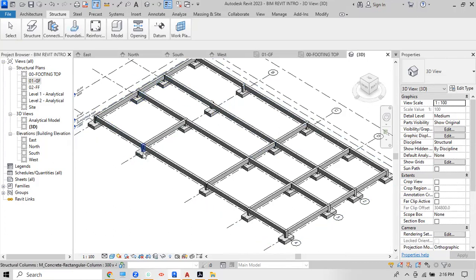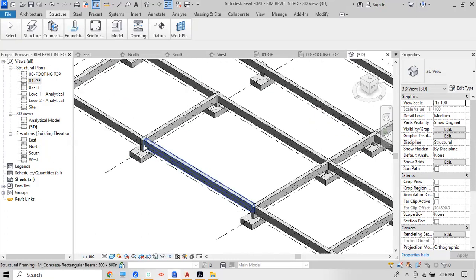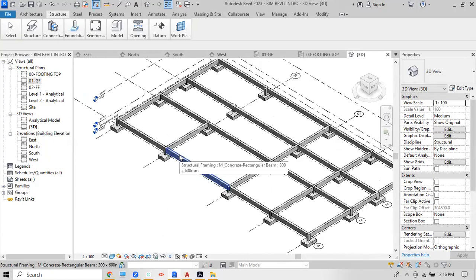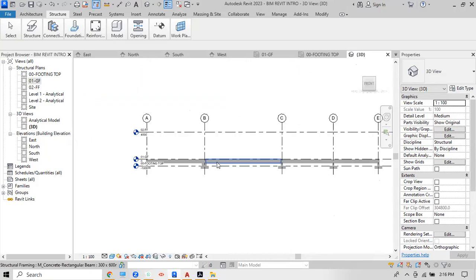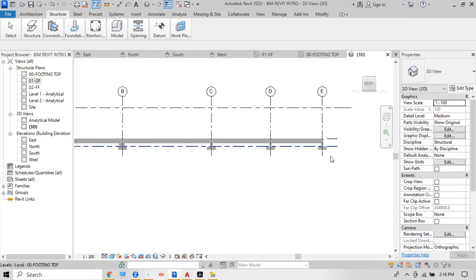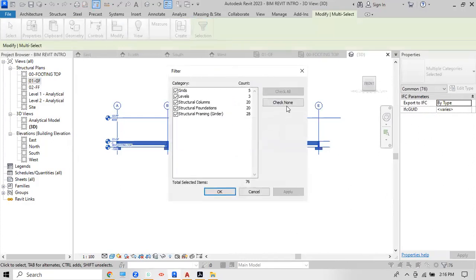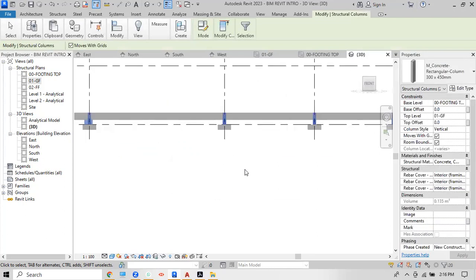So now, because we have placed the footing, we have placed the column, and we have placed the beam, now simply we want to make the copy of the columns. We go here, select the columns, select full, we select it all. Okay, then you see selection, filter. Here in the filter, we check none and we select the structural columns, and it is telling us there are 20 columns. We ask it apply and we tell it okay. So only columns are selected.